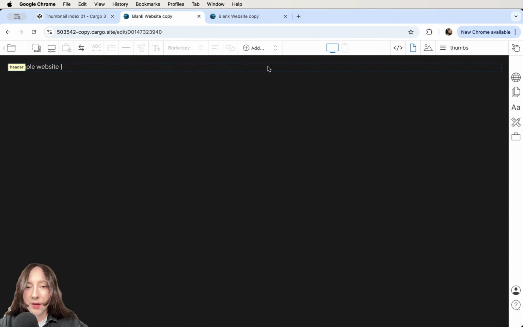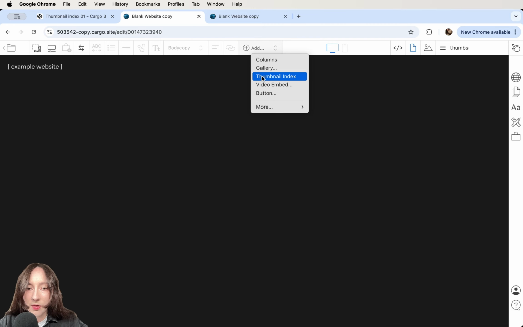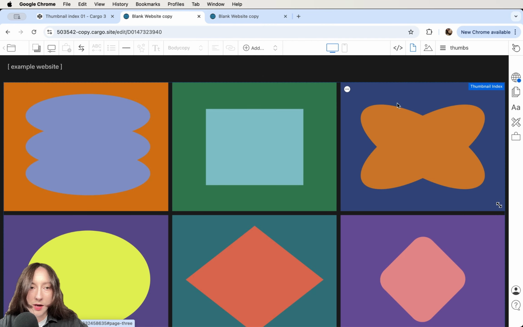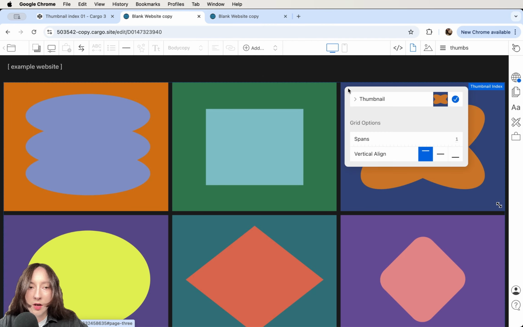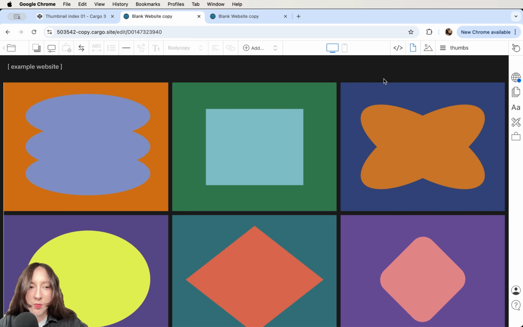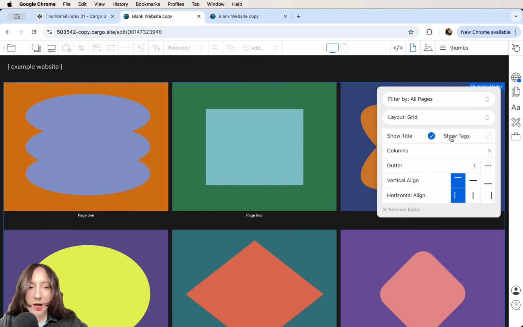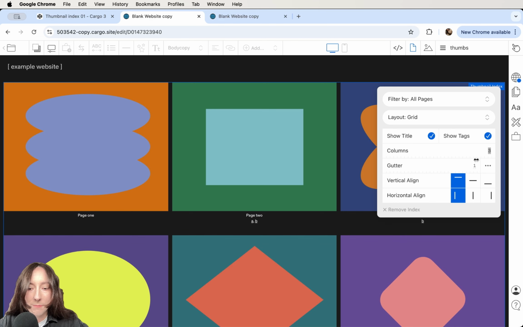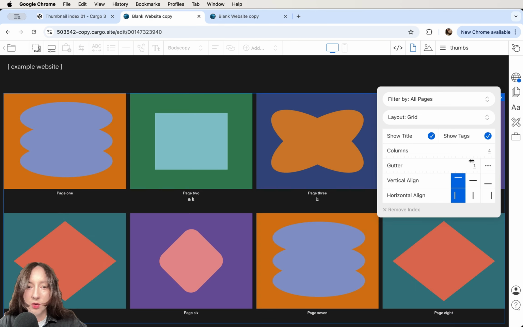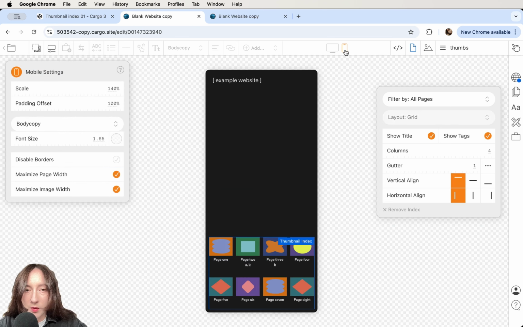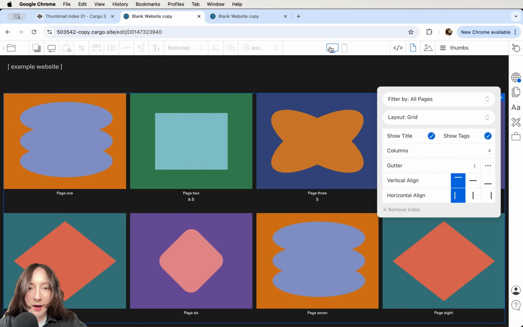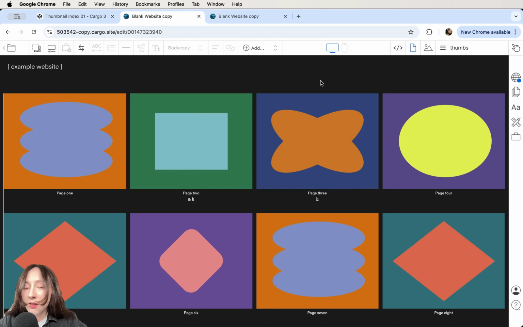Alright, the next step, let's add a thumbnail index to our empty page. Also, if you click the 3 dots, you can change your thumbnails for each page. And then let's click settings and show title, show tags. Next step is to set columns to 4, and let's change them for mobile. Actually, I want to have only one column on mobile, and this is it. Alright, everything is ready, and now let's move to CodePen.